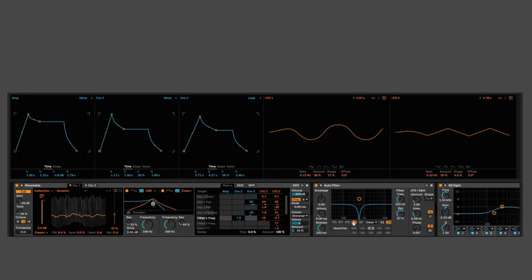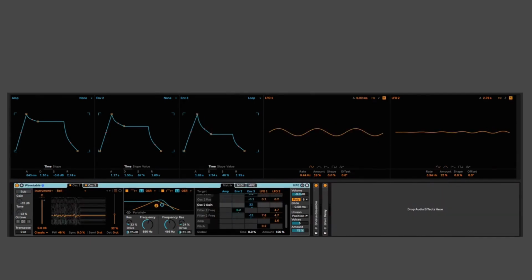So that's the evolving pad sound designed entirely with Wavetable and stock effect plugins. I think that's about it for today. I did want to briefly touch upon a few features that I didn't really demonstrate in the sounds that I was using, but I think nonetheless are pretty good features of Wavetable.